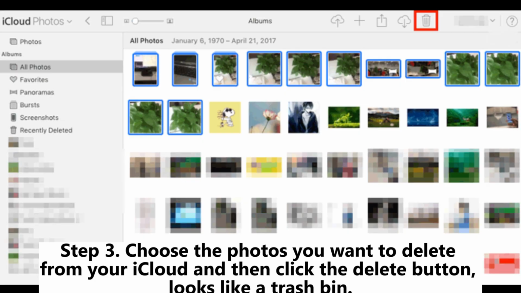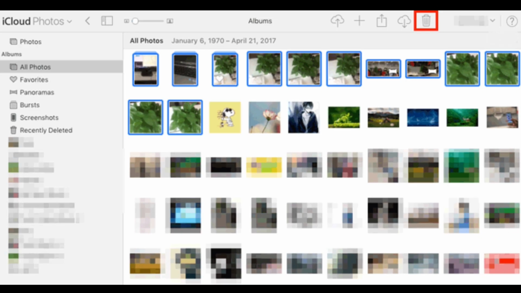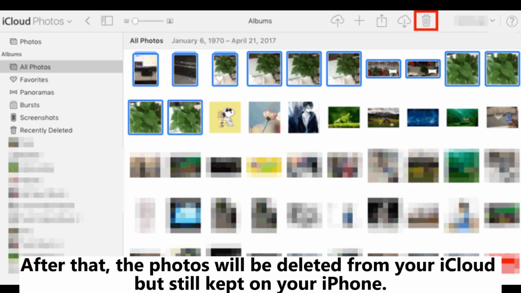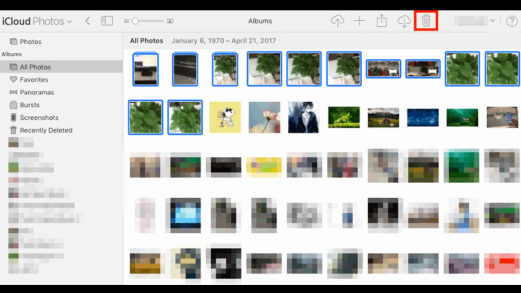Step 3. Choose the photos you want to delete from your iCloud and then click the Delete button. Looks like a trash bin. After that, the photos will be deleted from your iCloud but still kept on your iPhone.